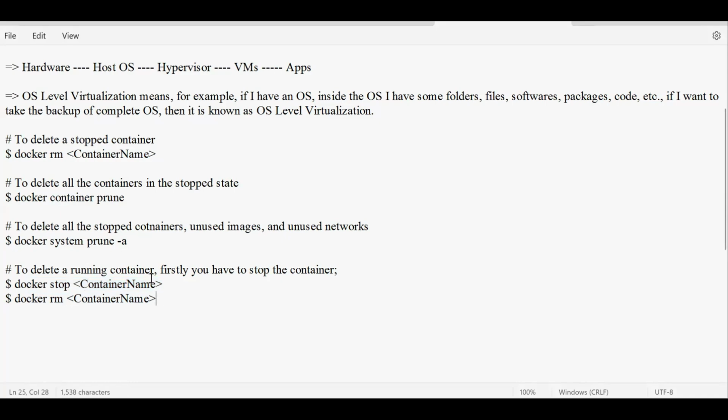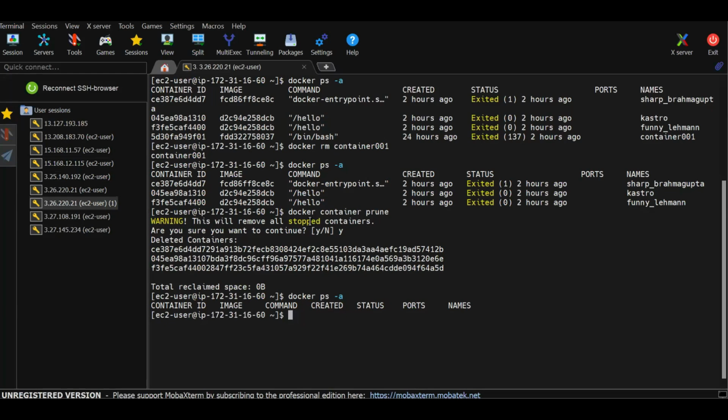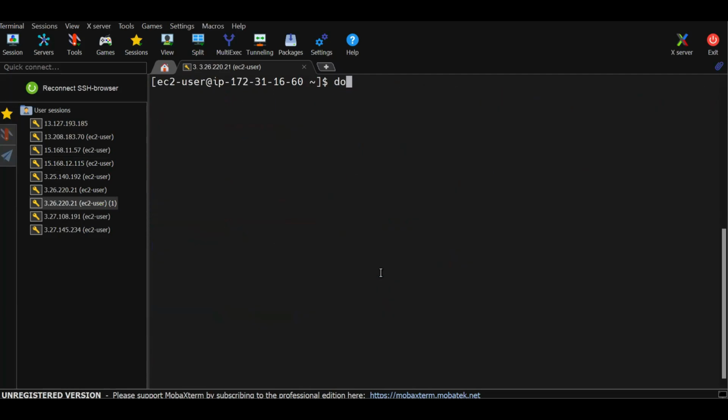Right. Now, let's say I want to delete everything that is available: the unused images, unused networks, stopped containers, everything. Currently, we don't have any containers because I have deleted all the containers which were in the stopped state by using this particular command. Let me clear the screen first. Now, let's check docker images. Currently, I don't have any Docker images also.